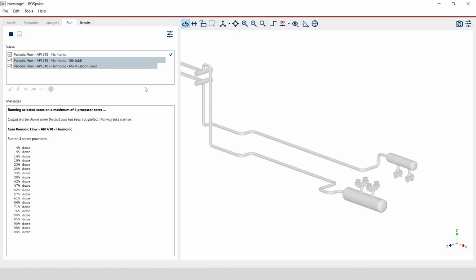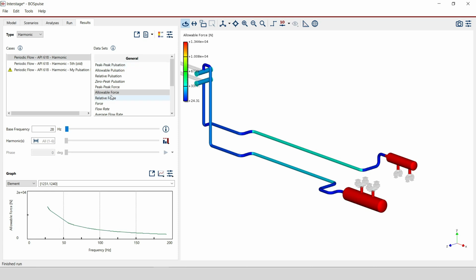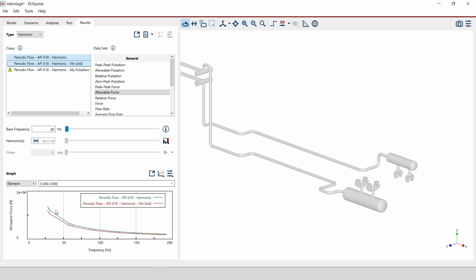So there are a few differences between the API 6th edition and the 5th edition. For example, the allowable force for the pulsation dampeners has been changed a little bit. So if we compare by selecting the 6th edition and then control clicking on the 5th edition, we'll be able to see both graphs, and we'll see that there's a little bit of a difference. Then if we also control click on the peak to peak force, we'll see that for this specific model, both the analysis according to the 5th and the 6th edition for this pulsation dampener are acceptable.